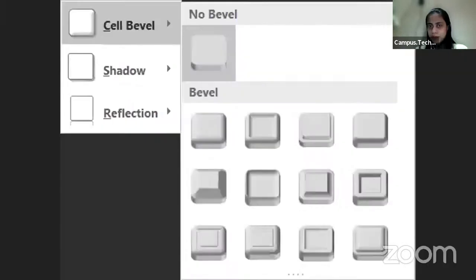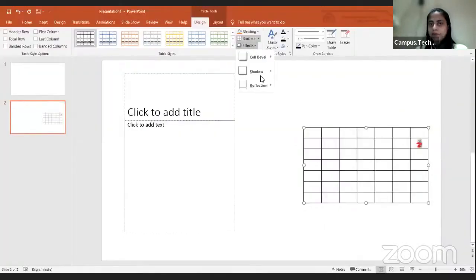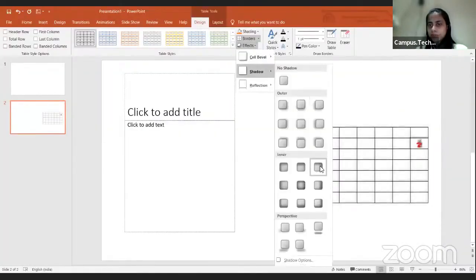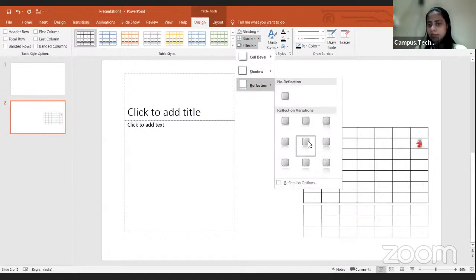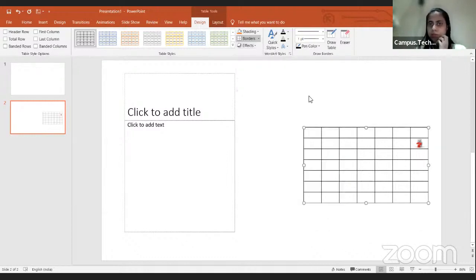How the table is looking like. Here we have more effects, like we can even go for the shadow. The shadow option is coming. The reflection option is coming. Can you see at the bottom, the same type of table has been seen. It's a kind of mirror image which you are getting for the table. So these are the reflection options, table options, which we have in table style.